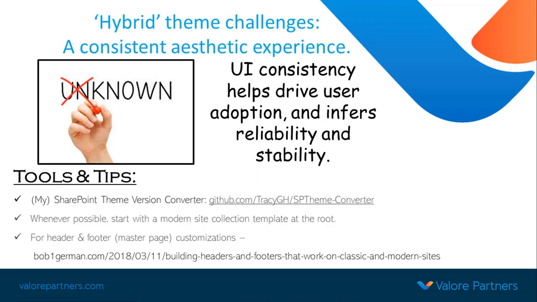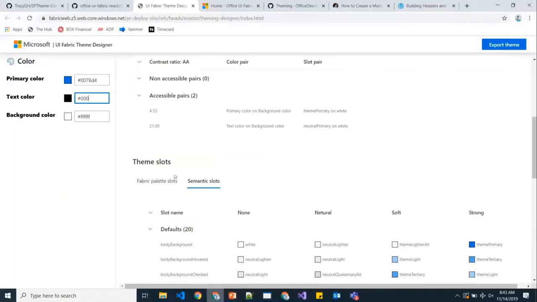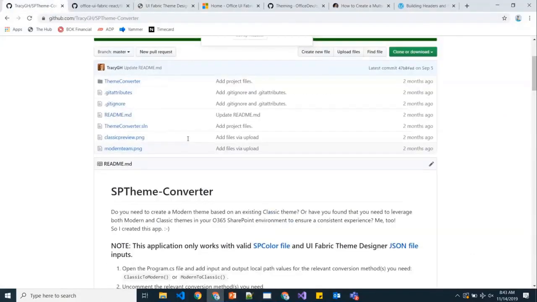One thing that I built myself, because I just had a need for it, was a tool. It's just a simple C# console app that converts either a modern JSON theme to classic or a classic SP color theme to JSON. So we can take a look at that real quick. I have it up on my GitHub site, and the links to everything are in this PowerPoint. I'll give this to Vesa to provide, so you guys have that for reference.